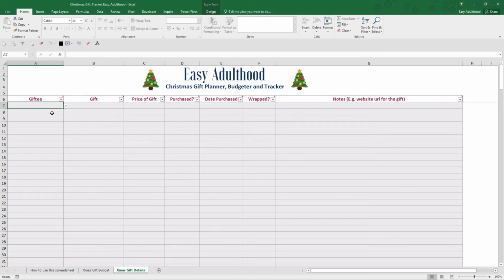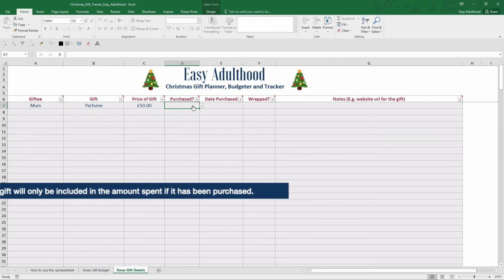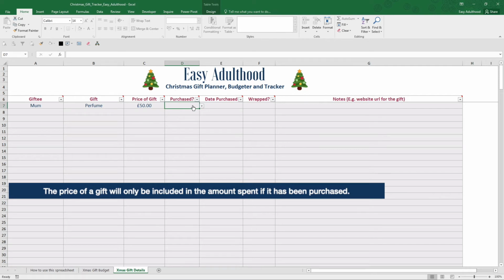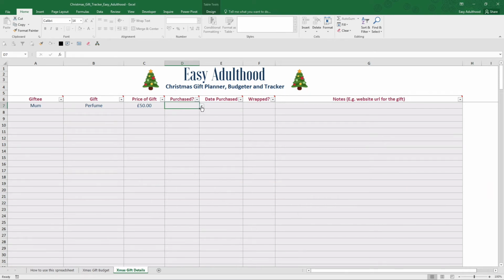In the giftee column, you can either type the name of your giftee or select them from the drop down below. So I'm going to select Mum. Her gift is perfume. The price of her gift is £50. Now this purchase column is very important because the price of the gift will only be included in the total spent if yes is entered into the purchase column. So I'm just going to select yes from the drop down. The date purchased is the 10th of October 2020.